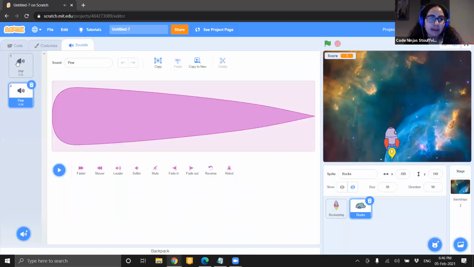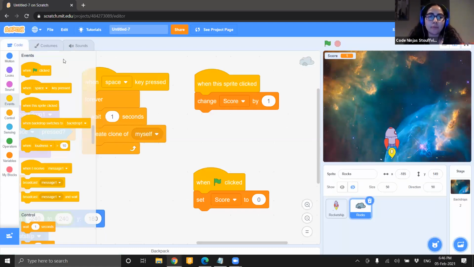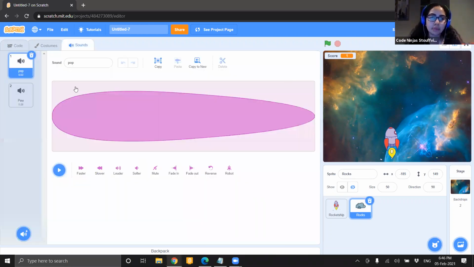So to get the sound effects, at the very top, we have 3 tabs: code, costumes, and sounds. You want to click on sounds, and it's going to take you to this page where there's a super long purple block. You want to go all the way at the bottom left side. In the very, very left bottom corner, there's a little volume button with a plus on it. You can click on that. It says choose a sound.